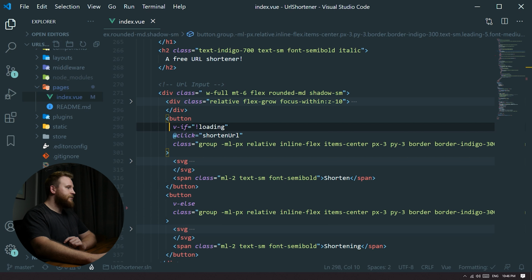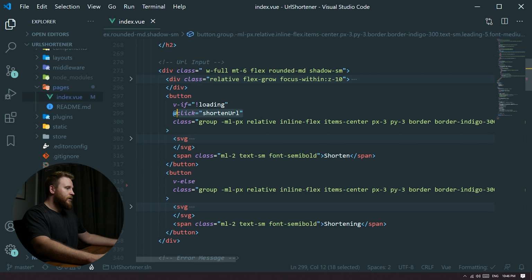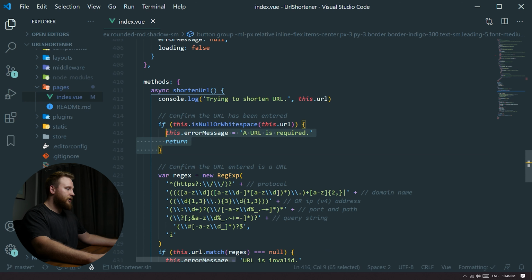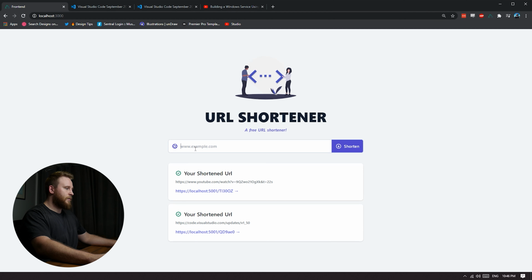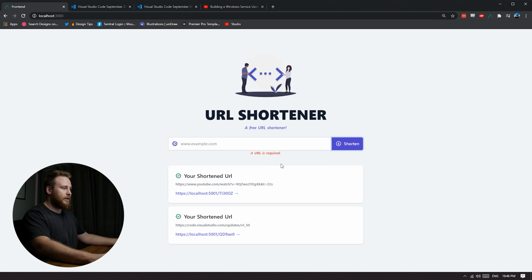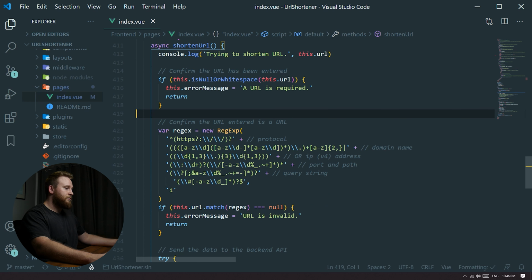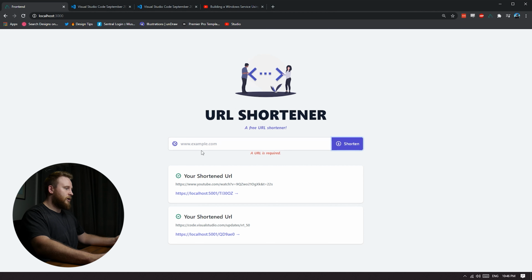And if we look at the front end, it's not too difficult. All we do is on our button, we have our click handler to say shorten URL. So this shorten URL method is essentially going to check whether the URL has been entered, whether it's null or white space. So if I go back to our front end and I try and hit shorten, we get a URL is required error message. And then we're going to confirm whether our URL is actually a URL. So if I type in gibberish, try and hit shorten again, you'll see URL is invalid.